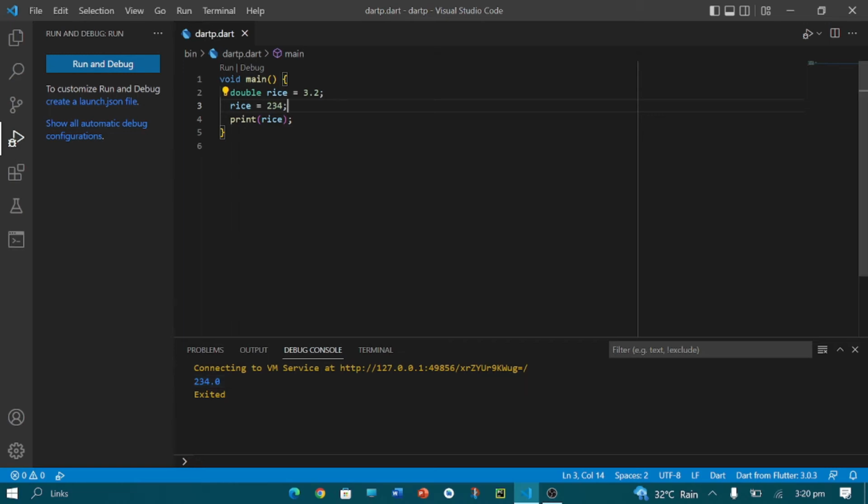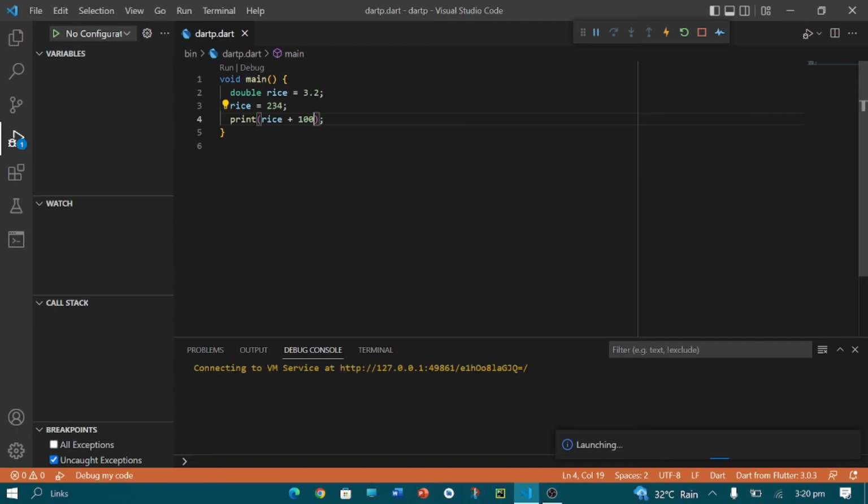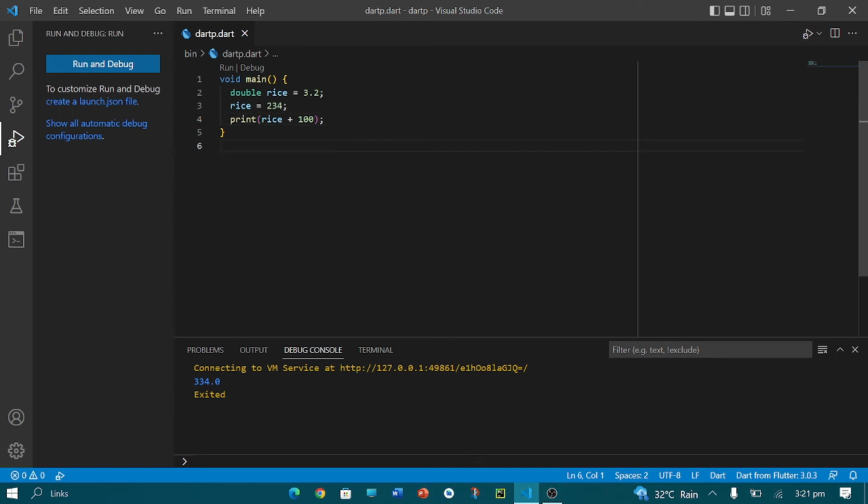So here we can see that it takes the new value which we declare after the initialization as well. We can even use a mathematical calculation in a print statement with the variable's value. For example, rice has the value 234, so add 100 more to it. It will make the calculation with 100, and you can see 334. Okay, now let's see some more examples.